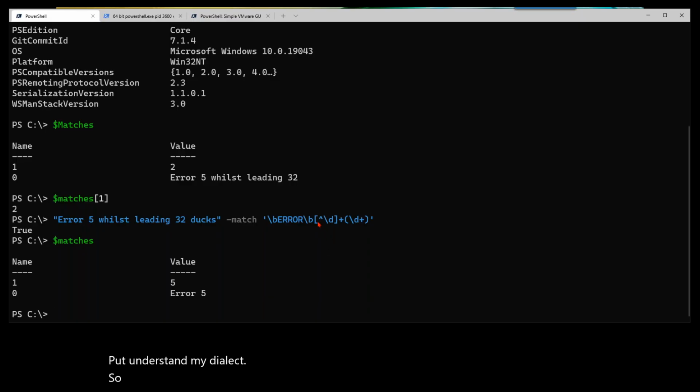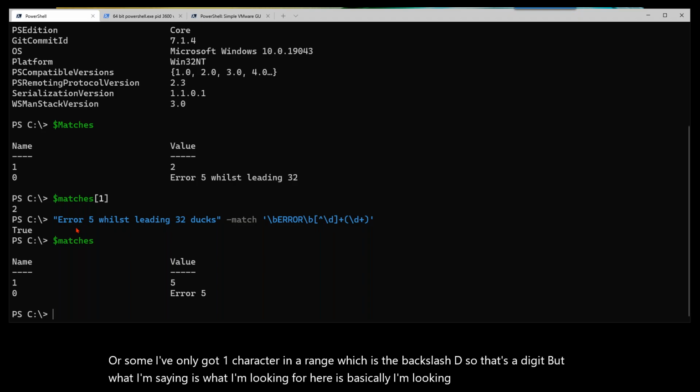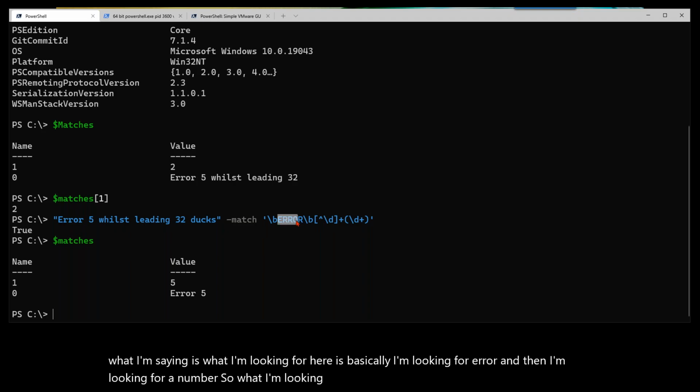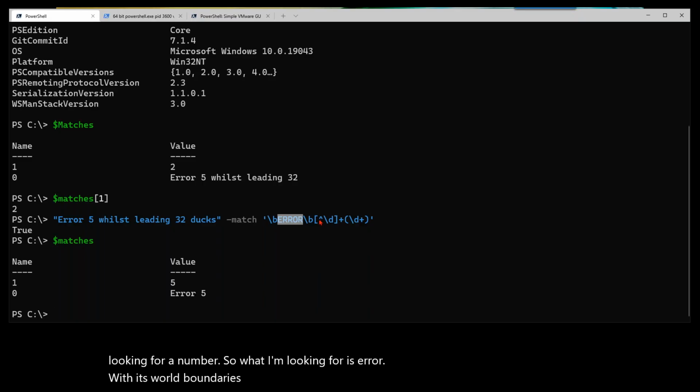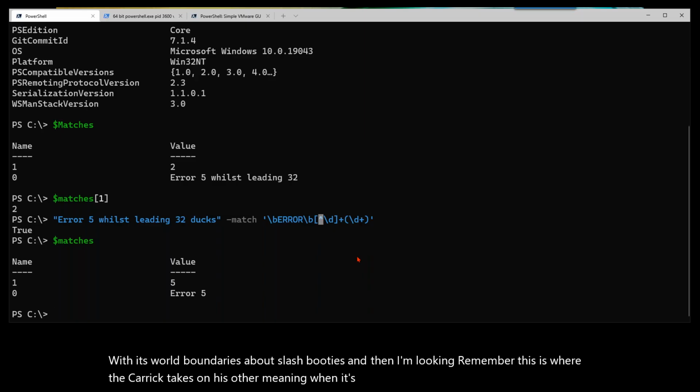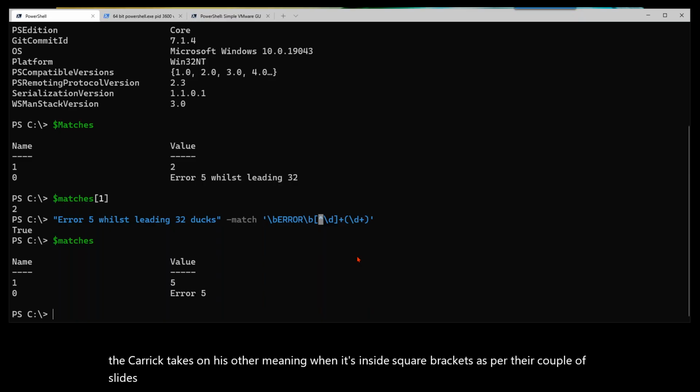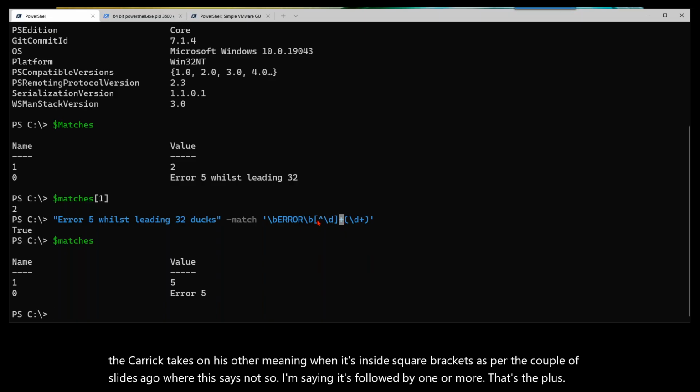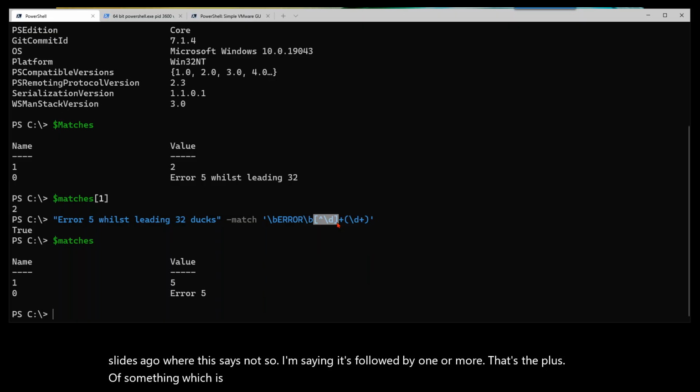So what we're saying here is, square brackets is a range, so I've only got 1 character in the range, which is a \d, so that's a digit. What I'm looking for is error with its word boundaries, the \b's, and then, remember this is where the character takes on its other meaning when it's inside square brackets, as per a couple of slides ago, where this says not. So I'm saying it's followed by 1 or more, that's the plus, of something which is not a digit.